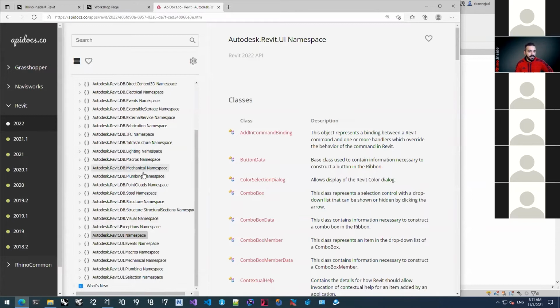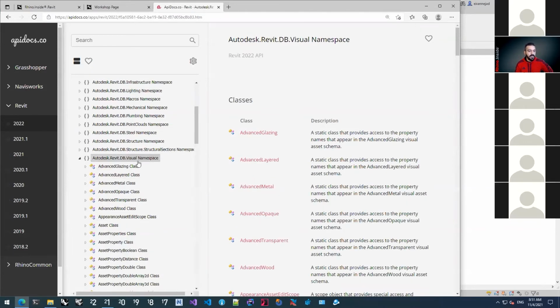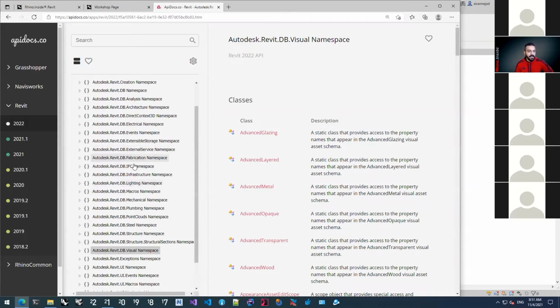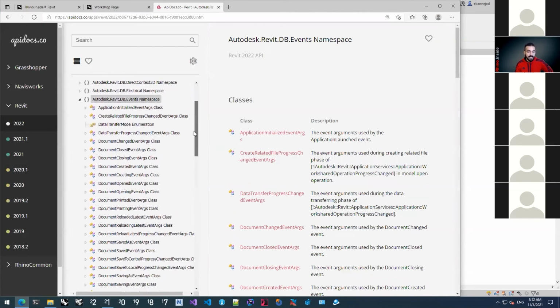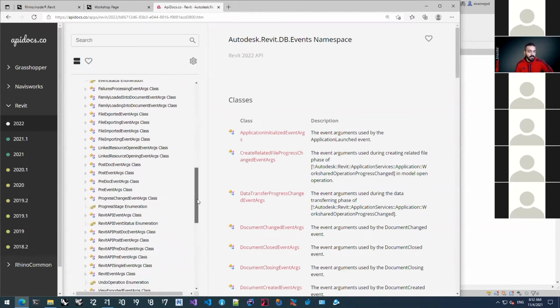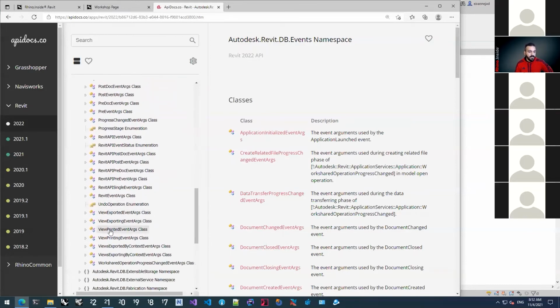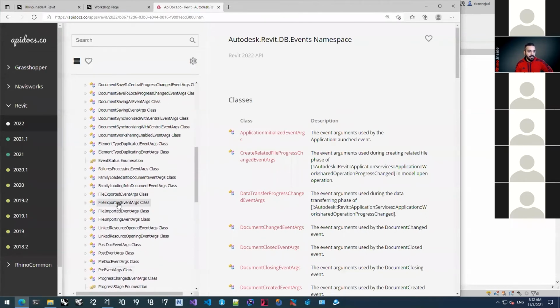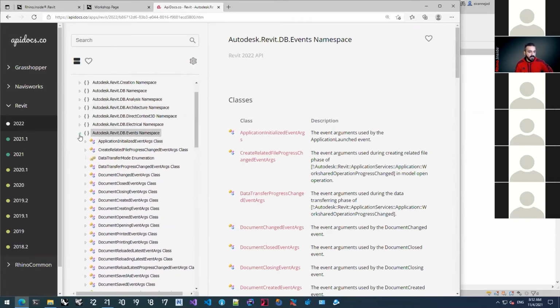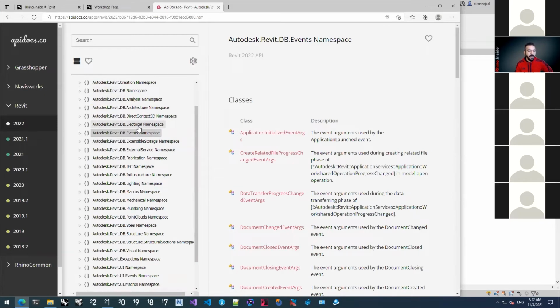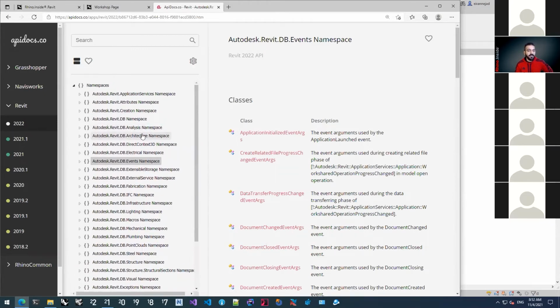Depending on the discipline, it has sub namespaces, so mechanical, plumbing, structure. Visual is all about rendering things like materials. The Materials API is basically the DB.Visual namespace. IFC, and all the events that are related to the document itself. We're not talking about UI here, we're talking about the document. For example, a view being exported to a different format, or worksharing progress having changed, or a file being imported into your model. So there are a lot of these events that are also available to you that your scripts can listen to. Electrical is another namespace. Architecture is one of the important ones.